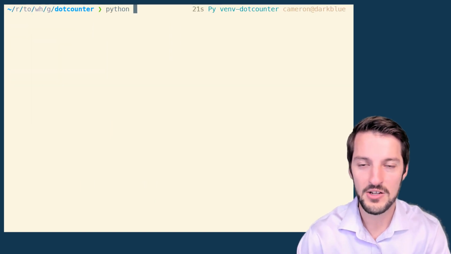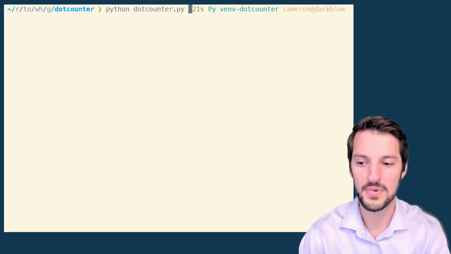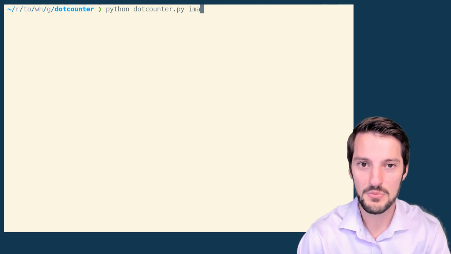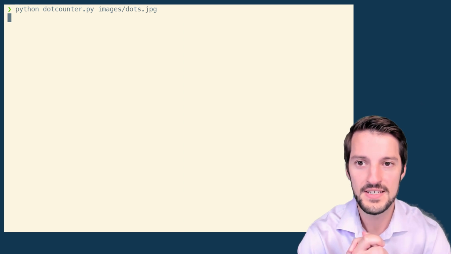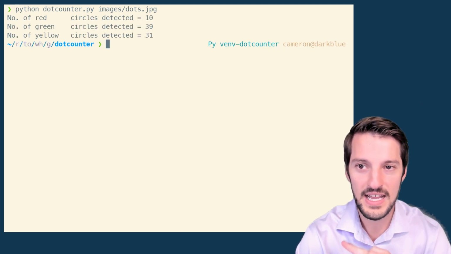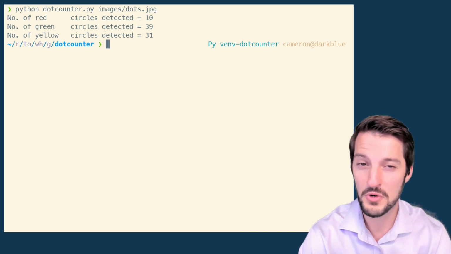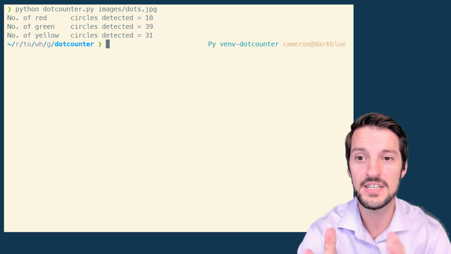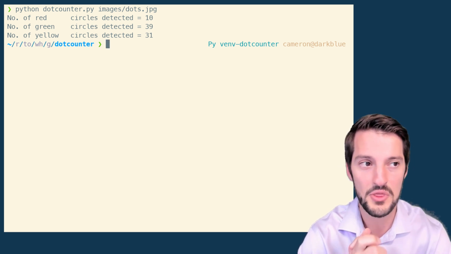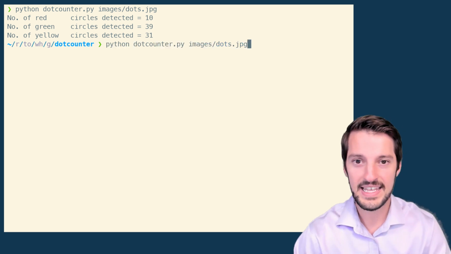I'll go ahead and call the counter program from my command line here, and I'm going to pass it the dots.jpg. When I do this, I get some nice output, and this output tells me that the number of red circles detected was 10, the number of green circles detected was 39, and the number of yellow circles detected was 31.